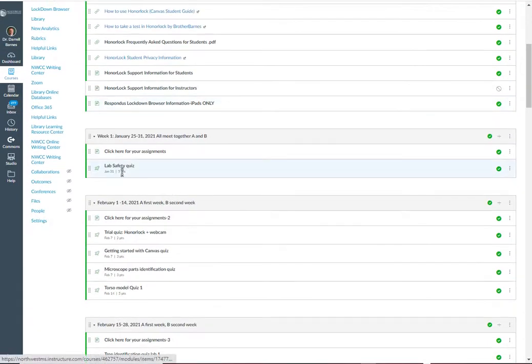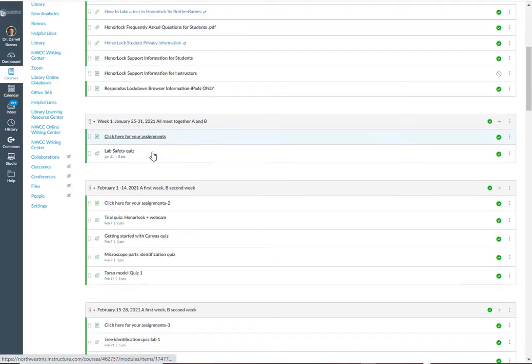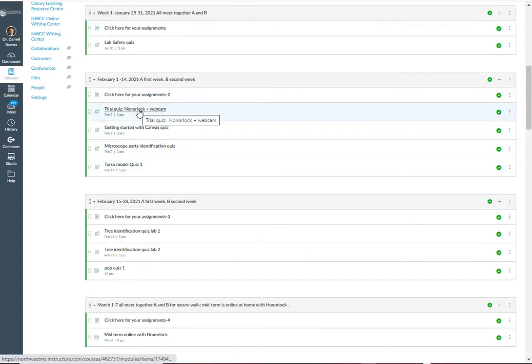Notice that I have one item due, and this is just click here. These are just directions for the assignments. But notice that I only have 1, 2, 3, 4 items outside of the directions. I had 5 items in assignments. So everything that's in assignments is not necessarily in modules. It's only there because you put it there.